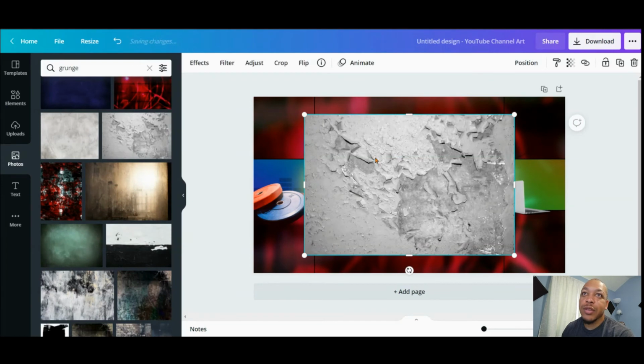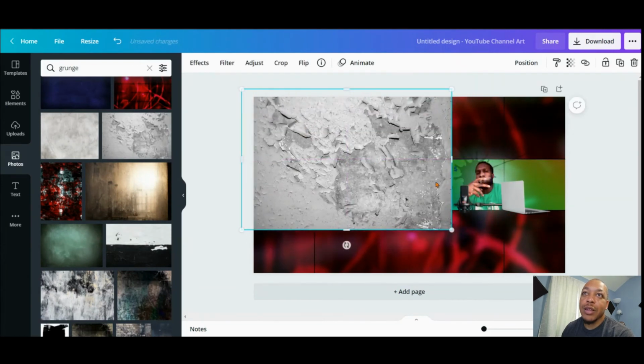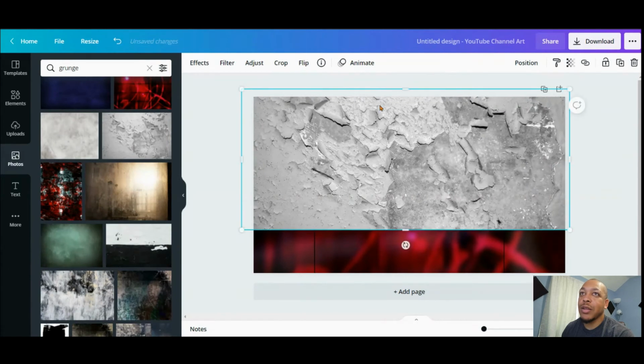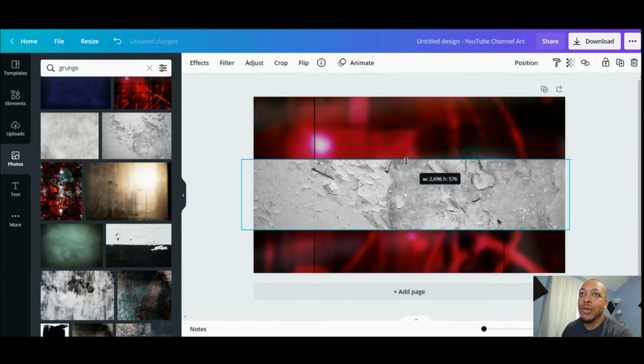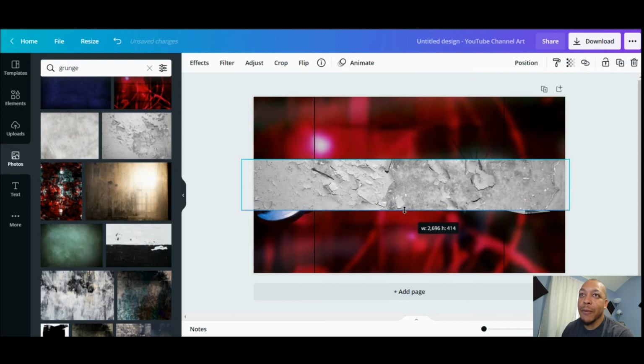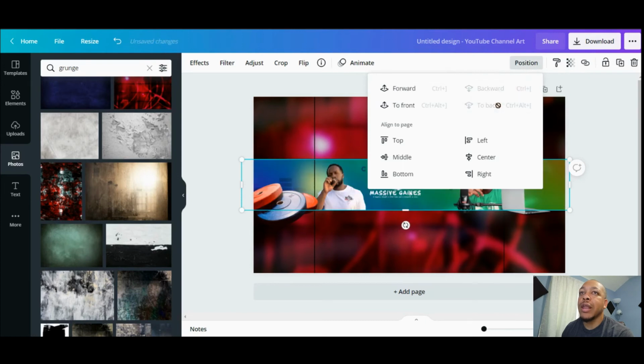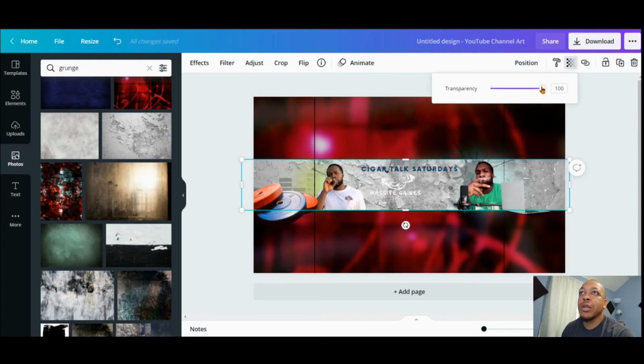Like this, it looks like crumbled cement, right? Broken up cement. Let's see how that looks in there. Move it forward. Right, that kind of gave that some texture, right? It gives that some texture. Now the colors don't match. We'll take care of that.